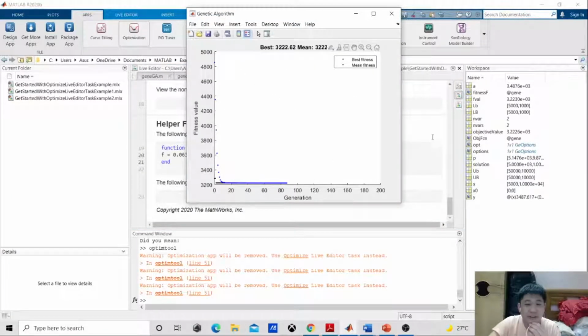So in this last script, in the other way, we will find a more accurate minimum value in the best fitness value, with 3222.62. Just now the first two is showing 3222.99.